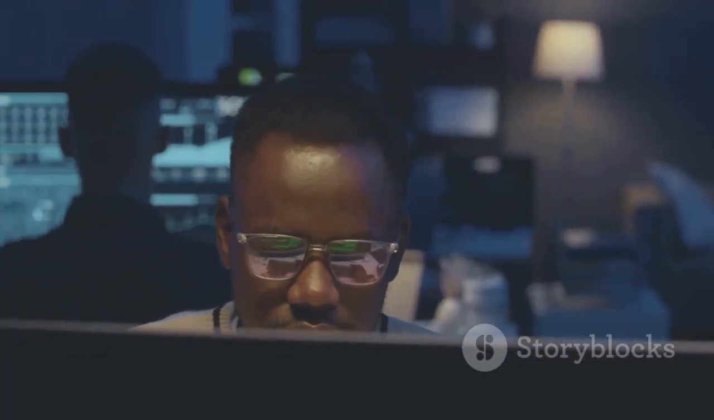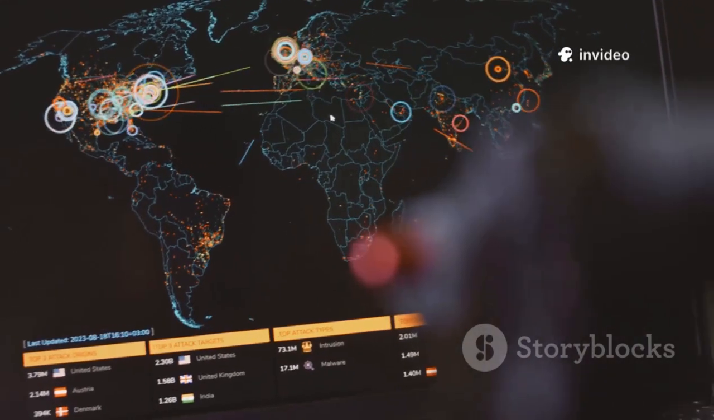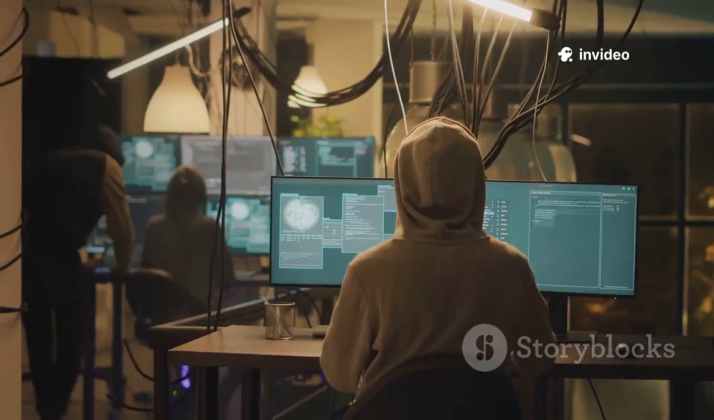Security is about constant attention, not just initial setup. The threat landscape changes daily, so must your defenses. Vigilance is your best protection.